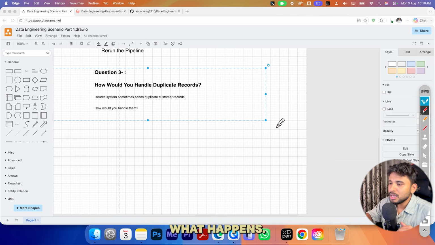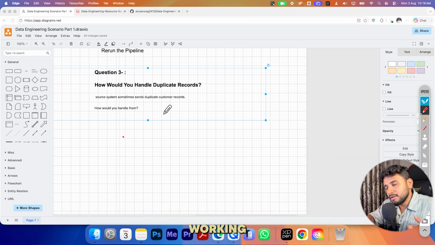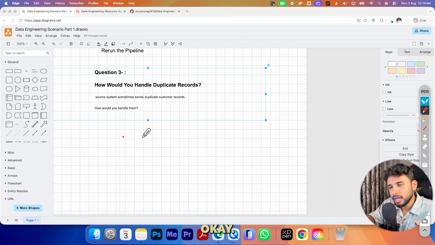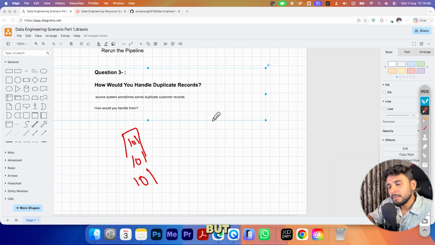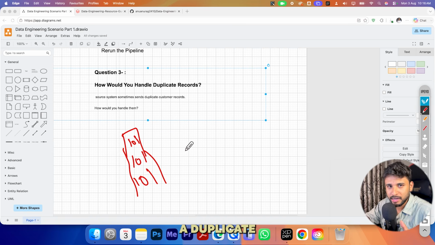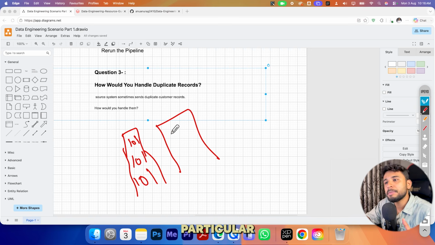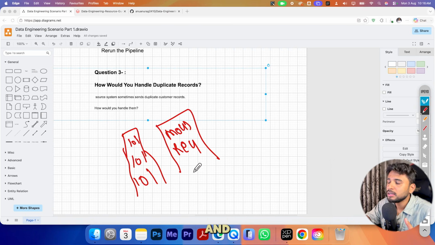Many times what happens, suppose you are working on any kind of customer record, orders record. You are having a customer ID, say 101 and 101 and 101, but this is a duplicate for you, right? As a data engineer it is a duplicate for you, but on the business level this person has ordered 3 particular items like mouse, keyboard and monitor, something like that.